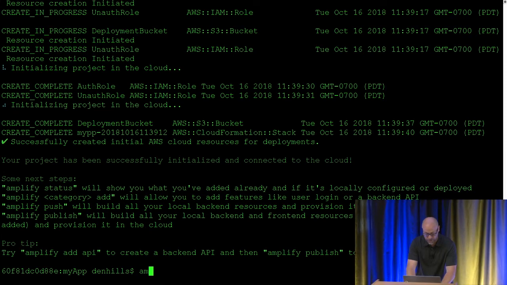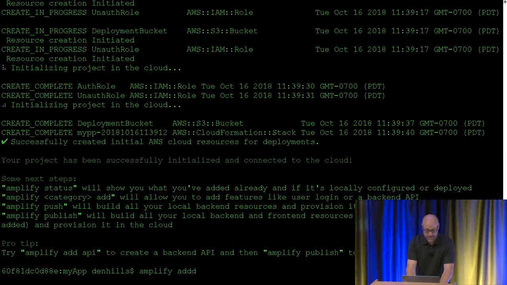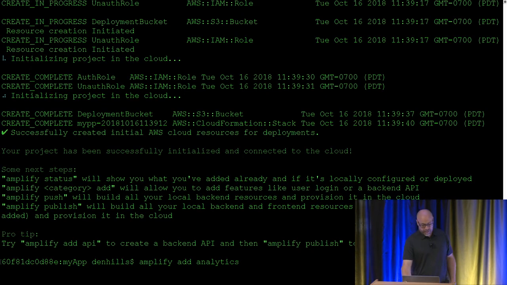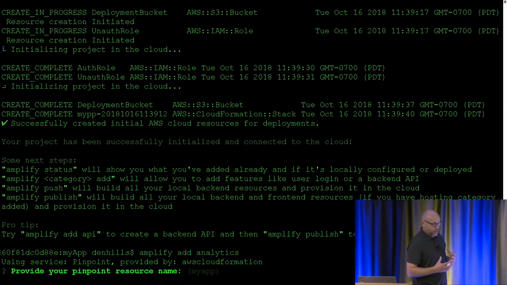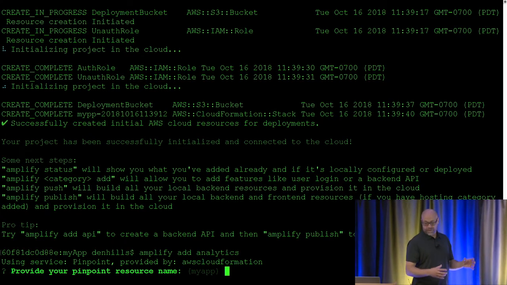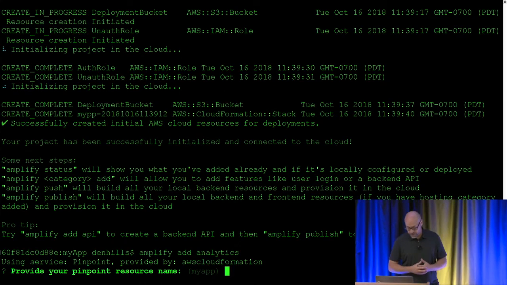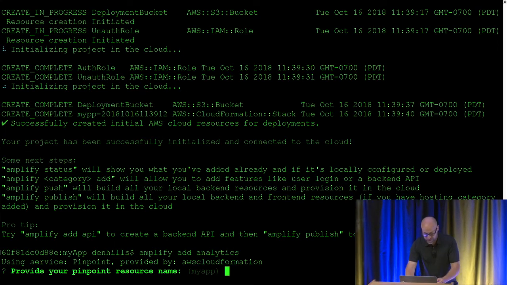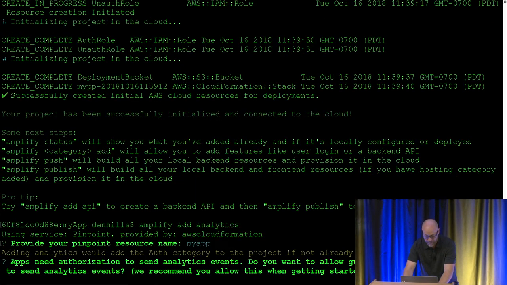So now we can do Amplify add and then anything. In this case, let's do analytics because it's easier. It's super easy. So we say analytics. And again, this is the solution to going to Pinpoint and then creating permissions and doing all that. It's saying, okay, you want to add analytics, give it a resource name. I'm going to call it my app.